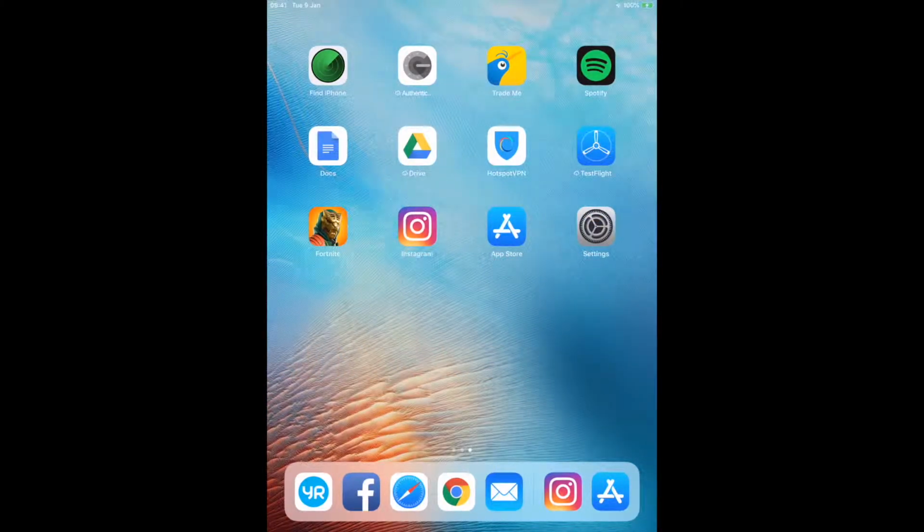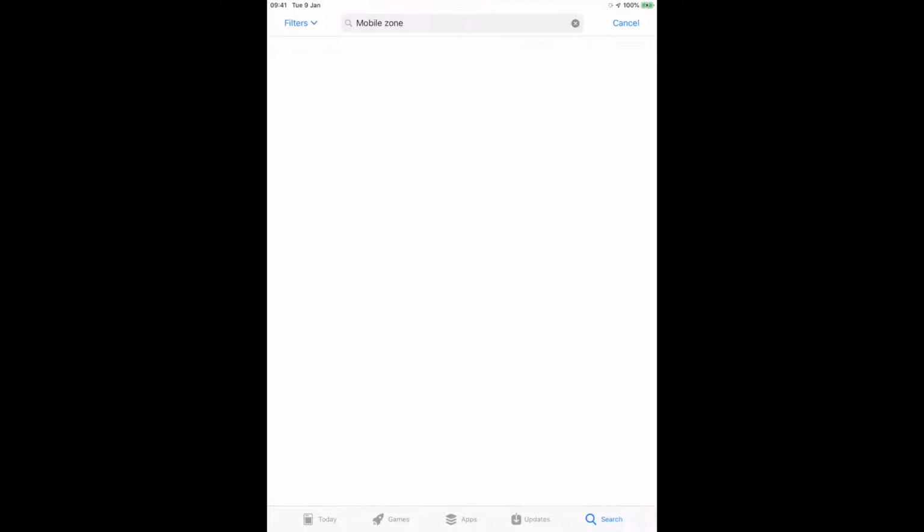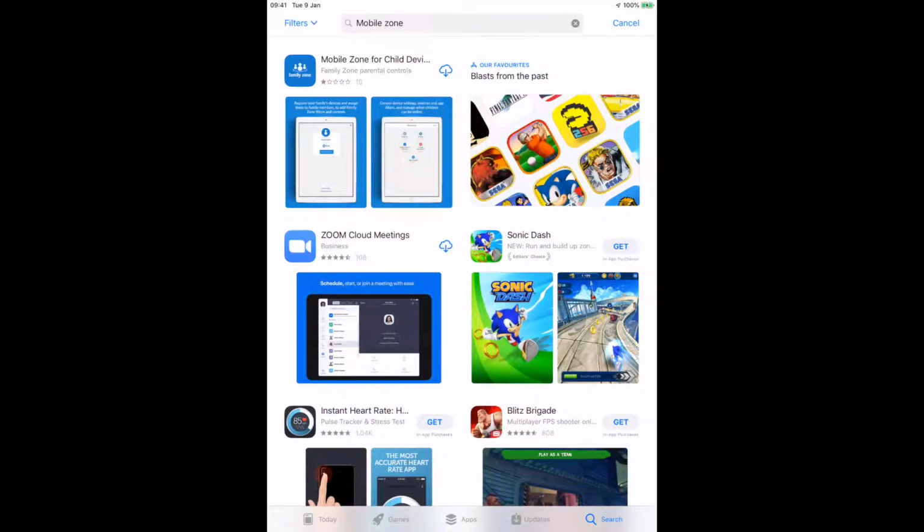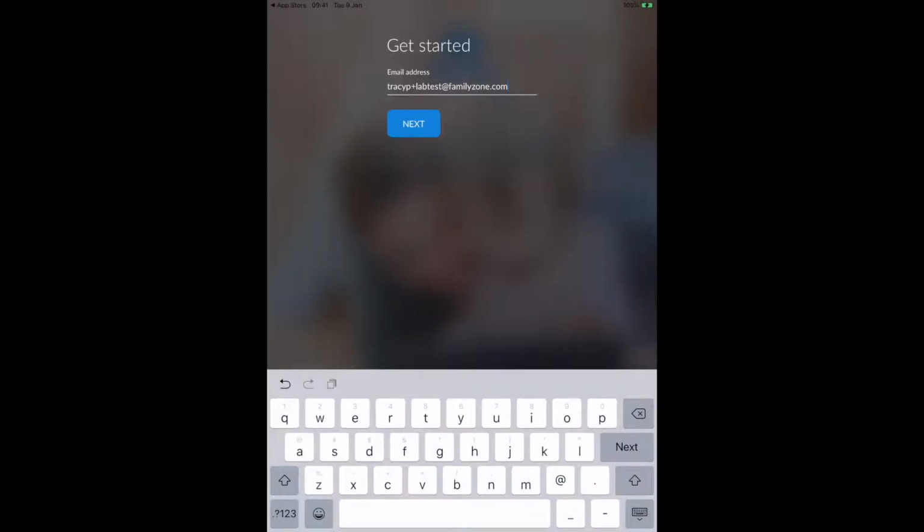To install Mobile Zone on an iOS device, tap on the App Store and search for Mobile Zone. Tap on Get. You will have a cloud if Mobile Zone has been installed previously on your device. Once the app is downloaded, tap on Open.